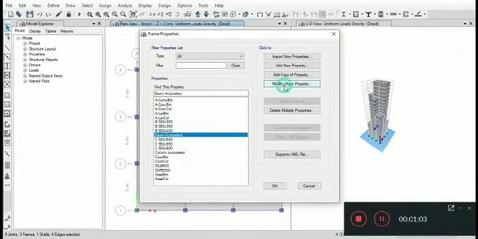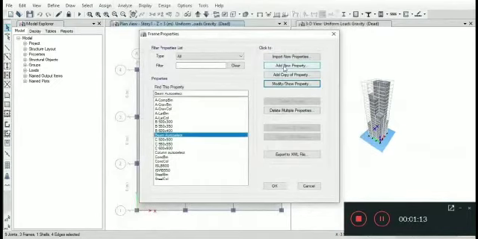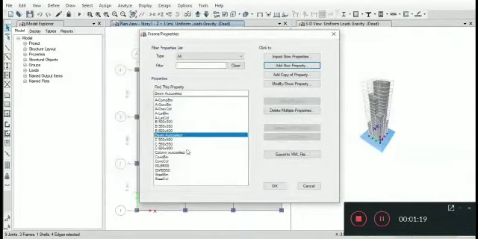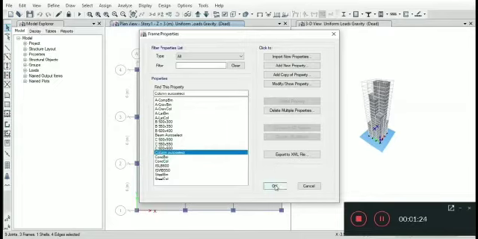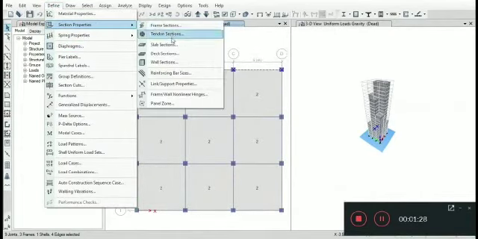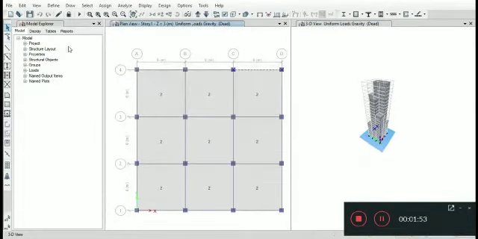I have already added them, and we have to select an auto select list as shown in this property. The property list can be added by selecting Add Property and selecting the auto select list. Similarly, columns should also be considered. Now again go to Section Properties and add a slab of 150 mm.